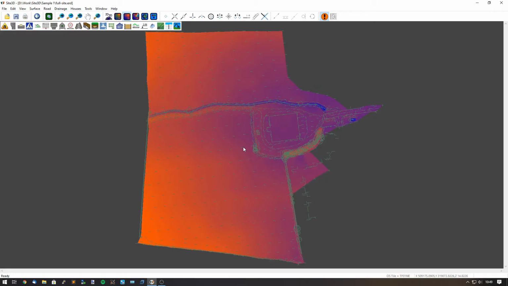I'm going to quickly show you how to use the water flow from point tool in Site3D. There are many ways that you can assess a 3D surface in Site3D, and one of the ways is to use the height colouring, which you can see is already on this drawing here. It shows you the high areas in orange and the low areas in blue, and you can see it grading between them.